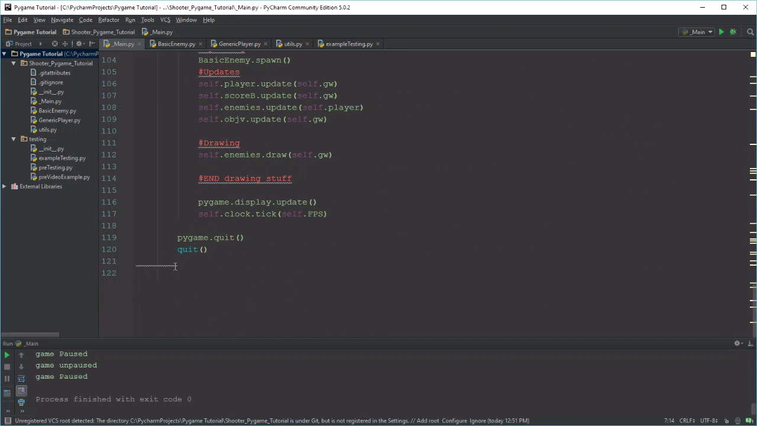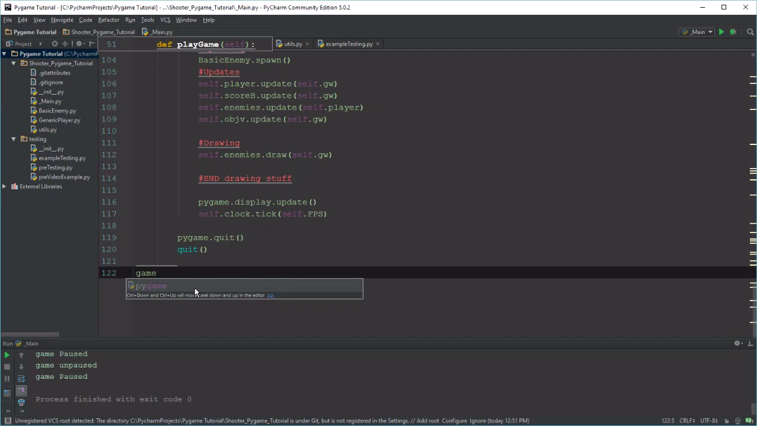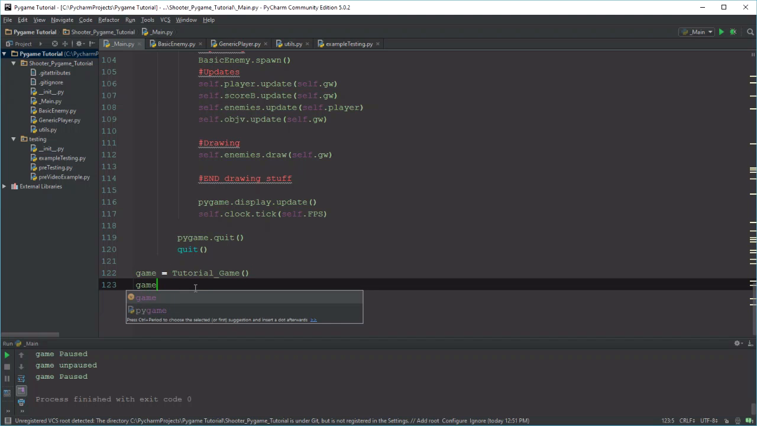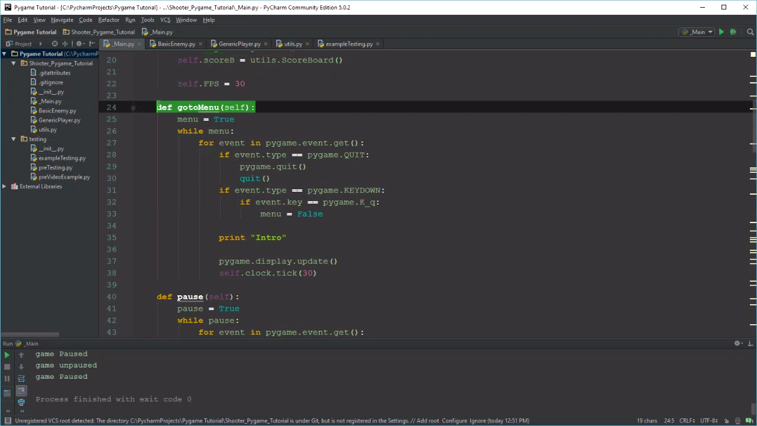So, because we changed our game to be a game object, we need to actually call it. So I'm just going to say game is going to be equal to a, what did I call this, tutorial game? Yeah, tutorial game. Because that's what our game is. Our game is a new tutorial game. And then what do we do to start this? Well, we're going to say game dot go to menu. Because that's where we start. We go to the menu.